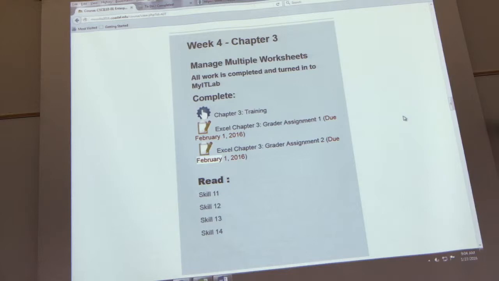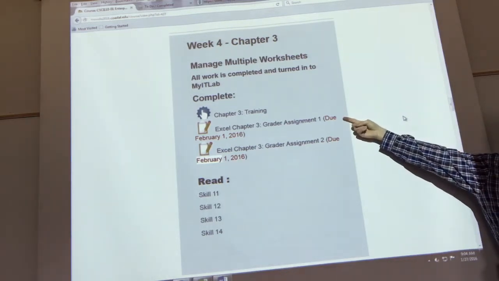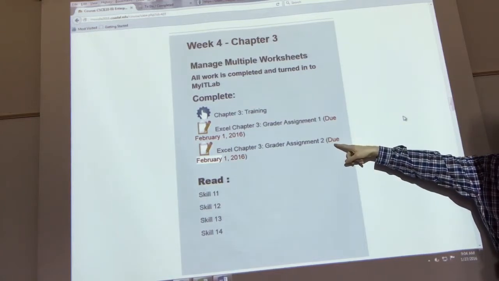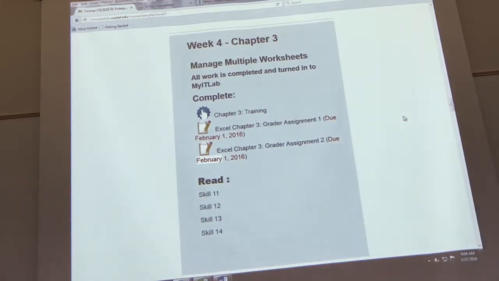This week you have the Chapter 3 training. We'll go through this project today, and then you'll have the second grader project for Chapter 3. They're due February 1st, that's Monday at midnight.